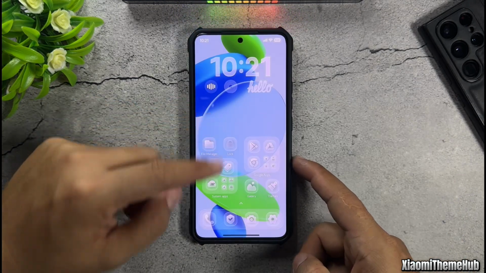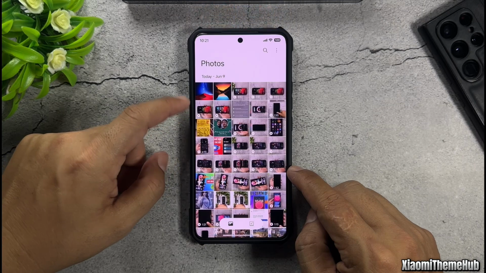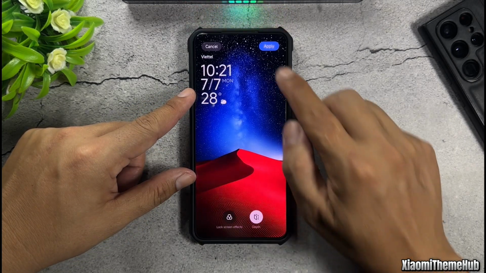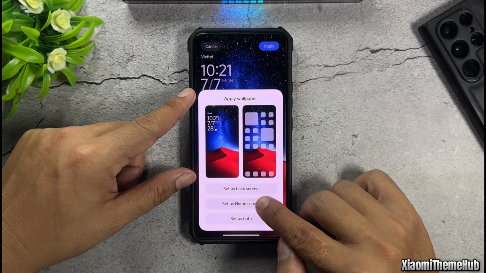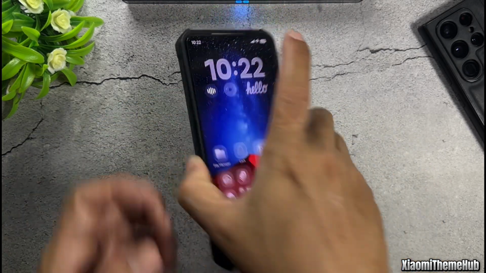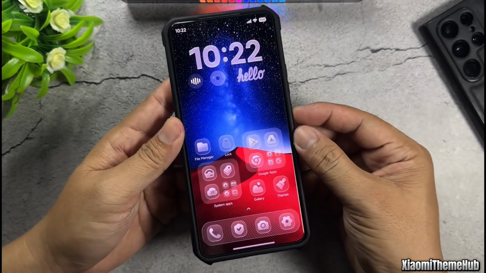Next, we can also change the home screen wallpaper if desired. I'll include the wallpaper link in the description of this video. At this point, we can consider the custom theme nearly complete.